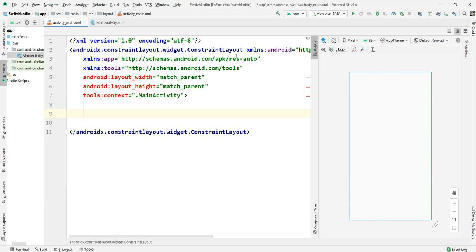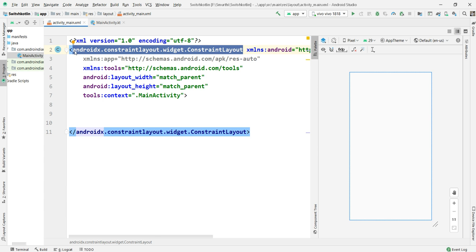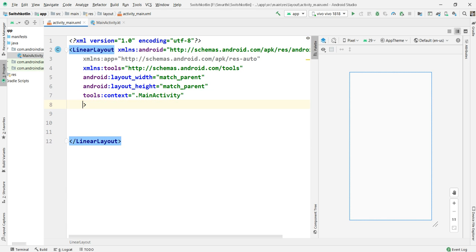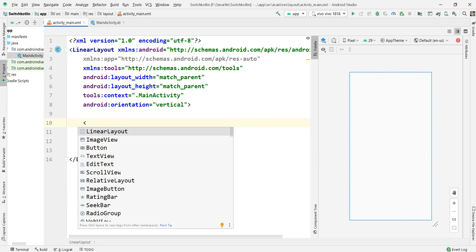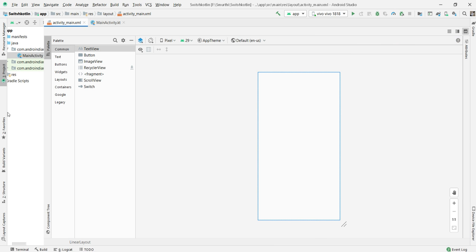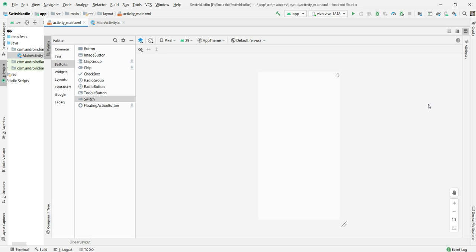See here now, this constraint layout I want to change to linear layout, with the orientation vertical. Then here I want to drag and drop the switch. So from here, I drag and drop the switch here.